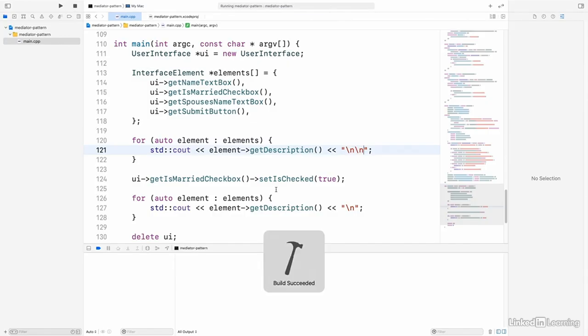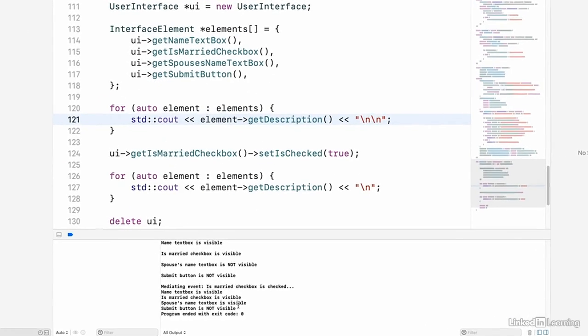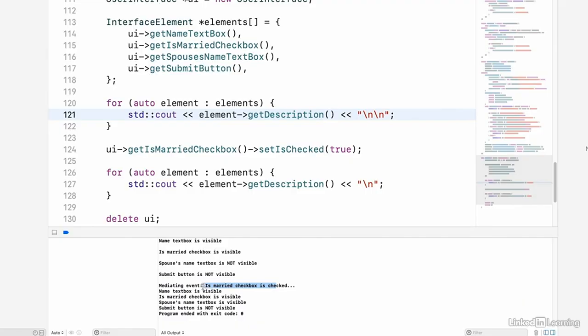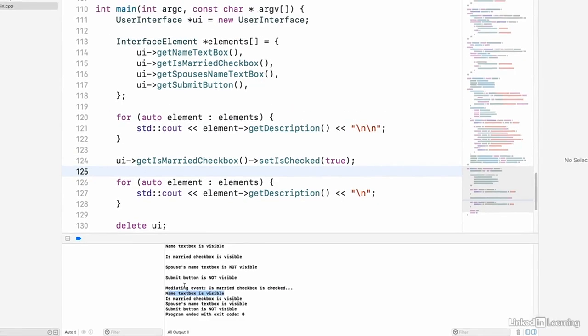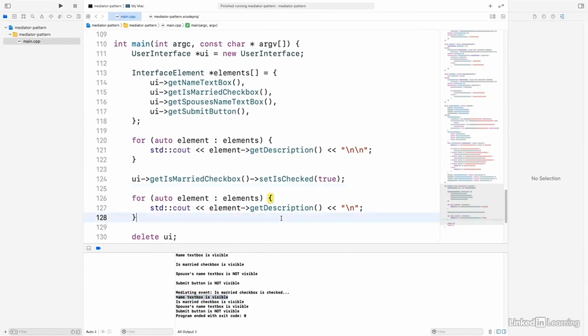So if we run this again now, we'll see that after checking the isMarried checkbox, our spouse's name text box is now visible. And if we were to change the text in the name text box, which I'll just leave as something for you to do, and print out all our stuff again, we would see that the submit button would become visible as well.